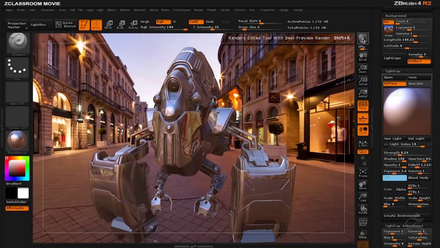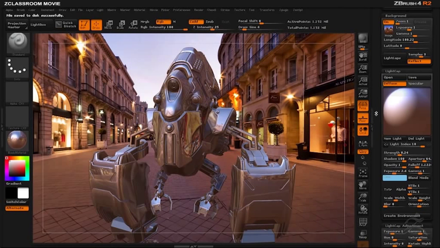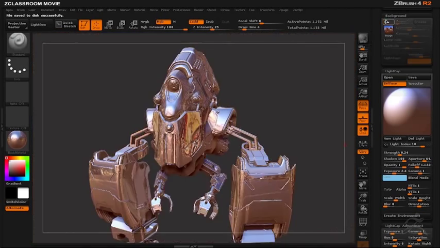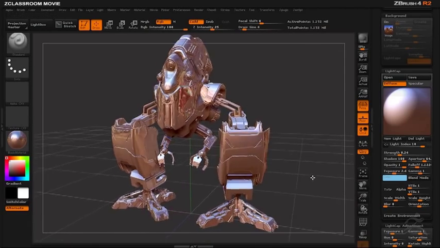I can use the save button in the Light Cap menu to save my Light Cap so that I can use it for future sessions if I want to use the same kind of lighting on different models. So let's say I like this lighting setup, but I don't want to show the background. I can just turn the on button off in the background subpalette of the light palette, and then just rotate my model till I get a nice view.